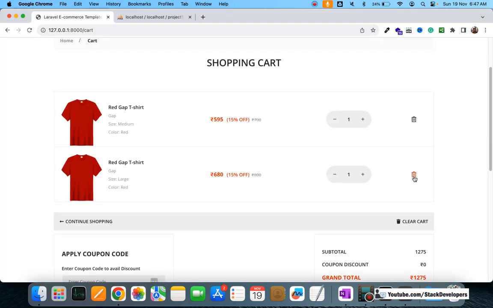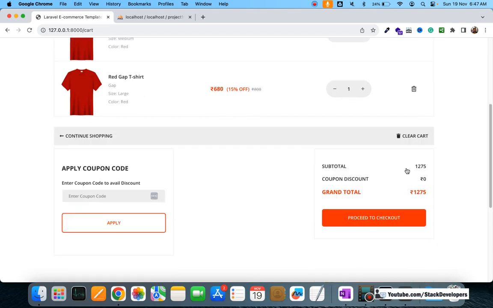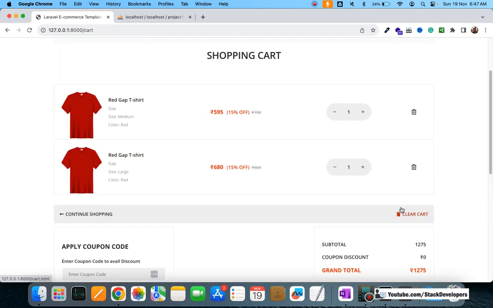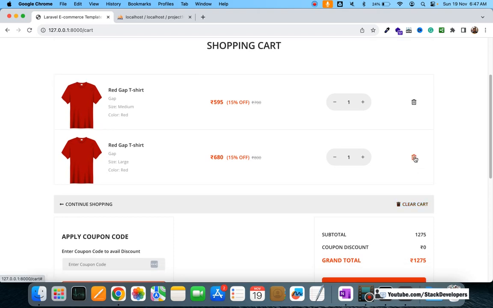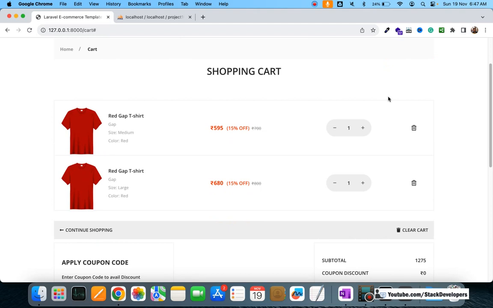Let's see, I'm going to refresh, and here I'm going to click on this one, and let's see if this item will get removed. When we remove this item, the subtotal and grand total will also update. Let's see, I'm going to remove this one. See, no, it's not removing. I'm going to see why it's not removing.